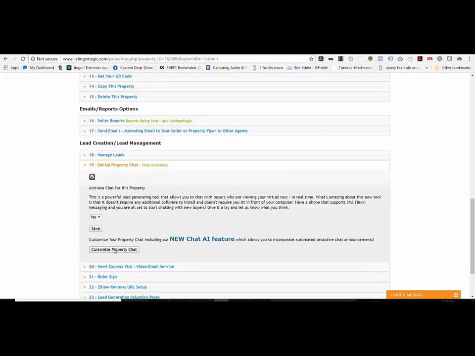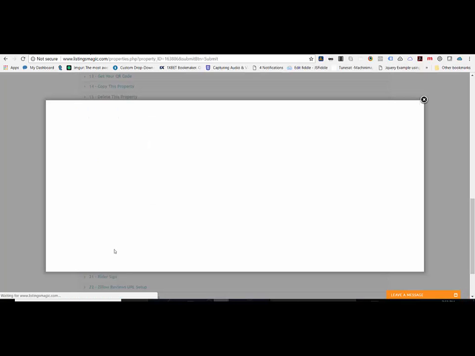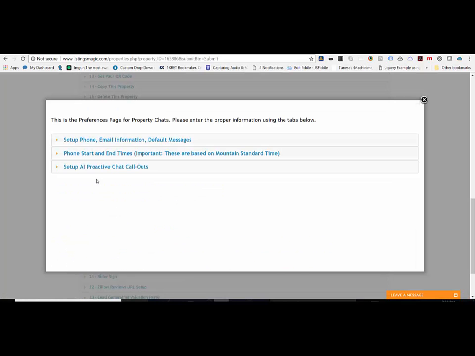The next area of customization is what we want to go into now, which is customize your property chat. So there's 3 features that we're going to go over. Set up your phone, email information, and the default messages. So I'll show you that here in a second. The start and end times. When do you want this chat box to appear on your property tour? So every form of property tour that we launch has the chat feature functionality in place. If you don't want it to appear, you can set that. We'll show you that here in a second. And then finally, our new artificial intelligence proactive chat callout. So we'll show you how this works. It's a brand new feature that will help you generate new buyer leads for all of your properties.